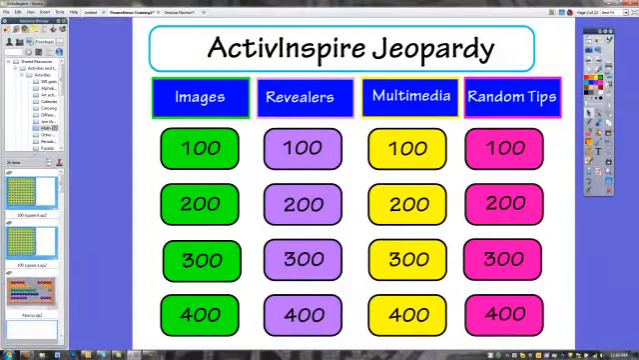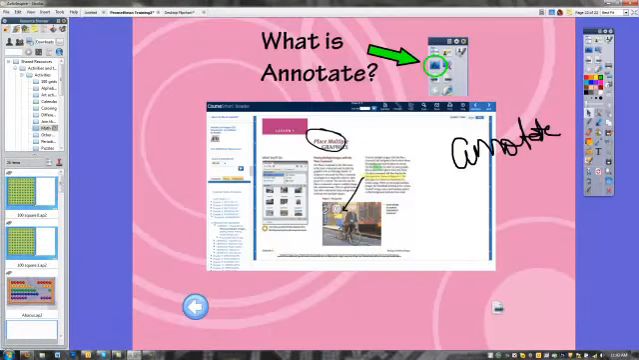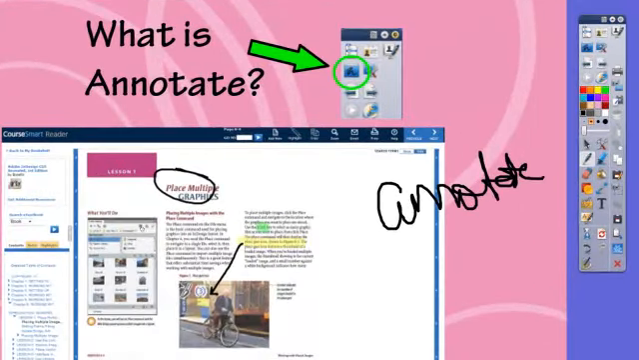And our final random tip for 400, is annotate. So annotate is when you take the pen, basically, or highlighter, and you write on top of whatever you have on your screen, whether it's just the plain flip chart page or whether it is something from another application or the internet. So the annotate button is a little bit misnamed.